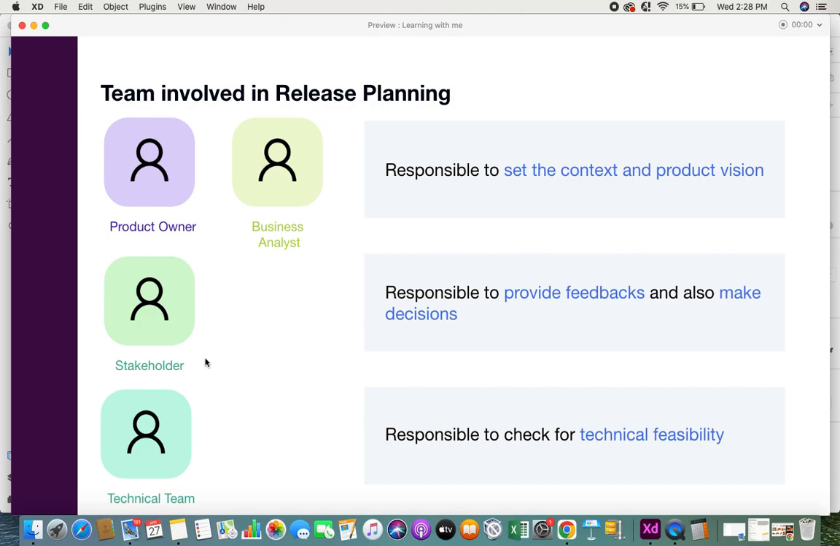So stakeholders can be internal stakeholders of the product. It can also be the external stakeholders, the clients. So based on whatever feedback they give, whatever features they demand, whatever they feel they need for the next release, you need to take into account their opinions, and you need to plan out your release. So they are also very vital for release planning.